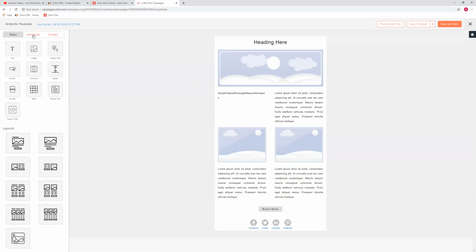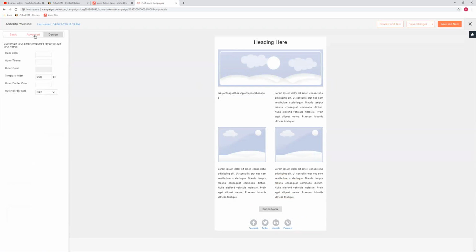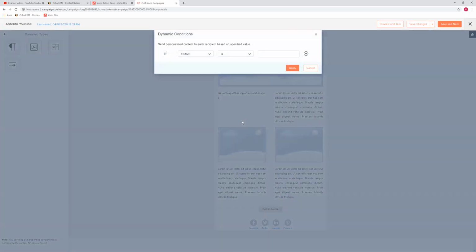Zoho Campaigns has literally come a long way in the last 12 to 18 months, and there's some really cool stuff. I.e., one of the really cool things is this thing here called dynamic. And this dynamic view here basically allows you to create one campaign for multiple people. So let's say, for instance, you've got males and females, and maybe you sell shaving cream and shavers of a certain type to a male, and then you've got certain shaving creams and shavers for females.